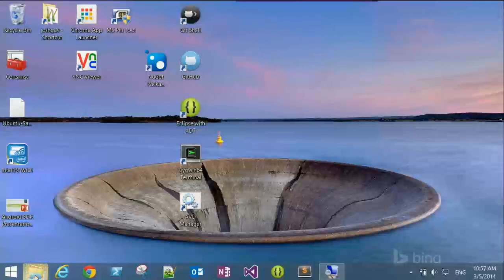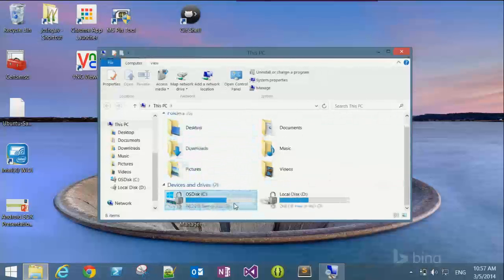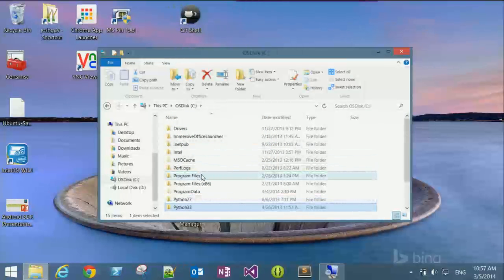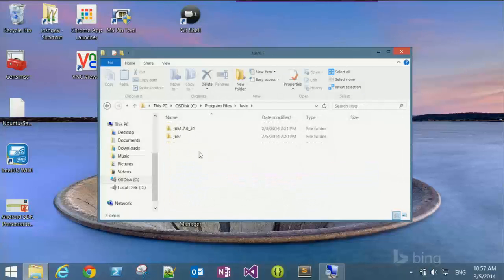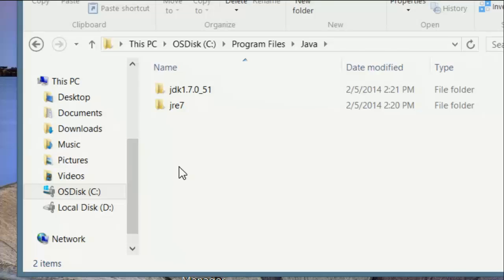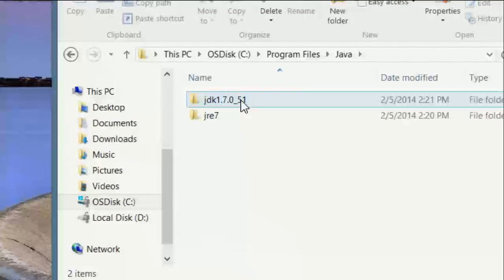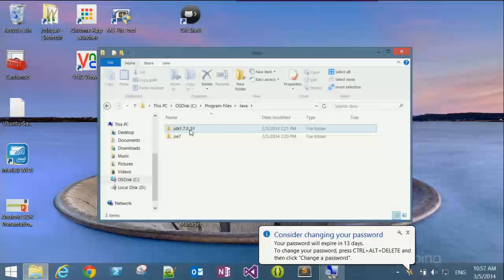So I've already installed the JDK. I'll just show it to you here. Under Program Files, Java, you see I've got JDK and JRE. I've added the JAVA_HOME environment variable to my environment variables. So I'm good with that.